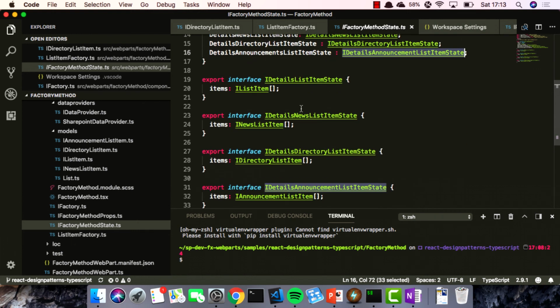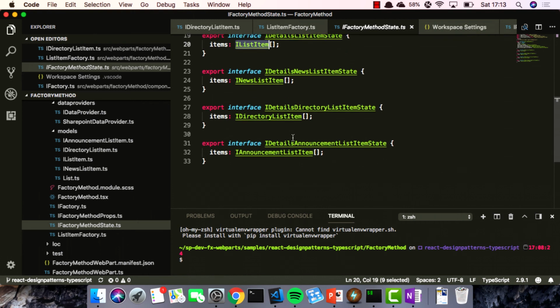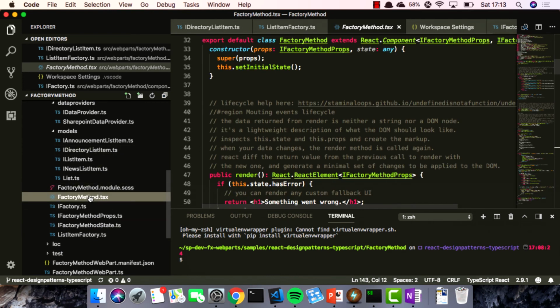Why? I have the specific interfaces below. So if it's a generic list, we use the base class, which is not extending from any interface. If it's an announcement list, then we use the specific announcement list item interface, right? It seems complex, but at the end, when you're actually using this as a developer, it's easier to read from the user interface point of view.